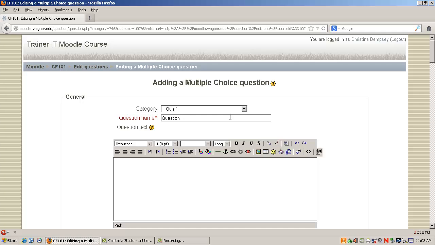In the question text portion, you will put the content of your question. I am going to write here, what year was Walt Disney born in?